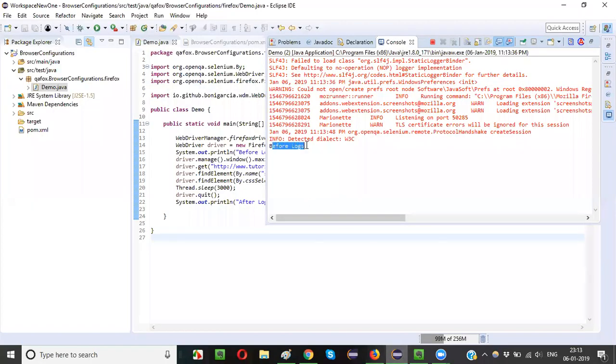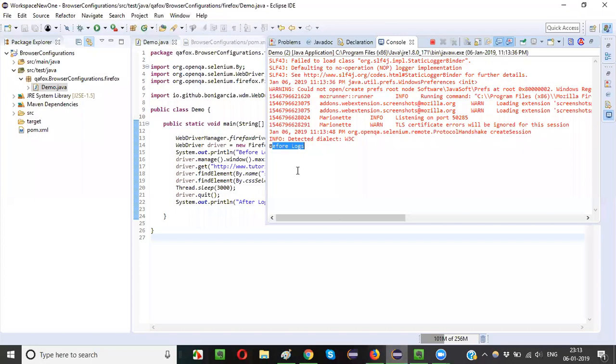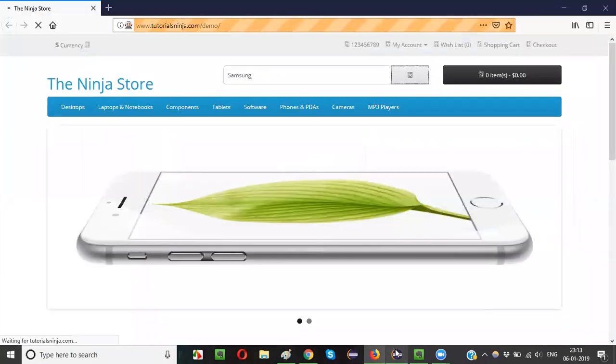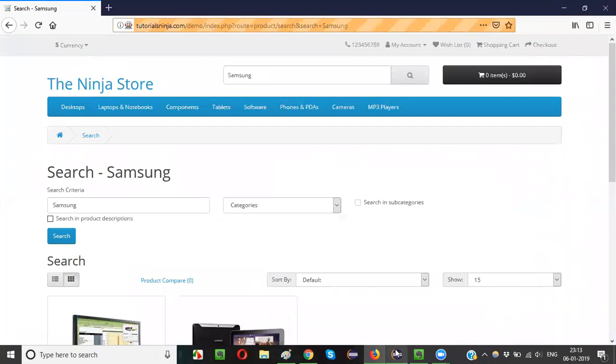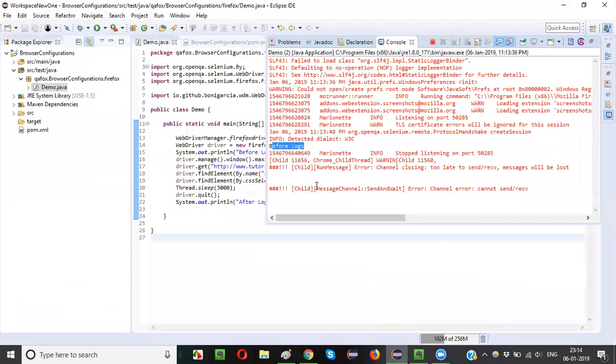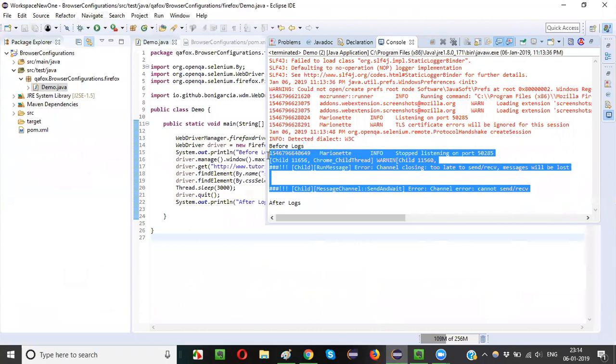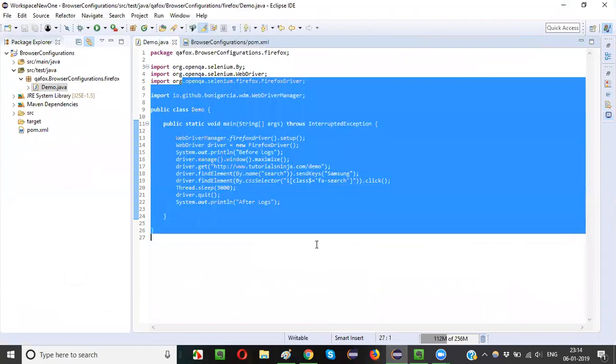Okay, you see the Firefox browser got launched. You see before logs, while the Firefox browser is getting executed, after 3 seconds, you see in between the before logs and after logs, there are some logs getting printed, guys. By default, there are some browser logs getting printed in the output console when I execute this program.